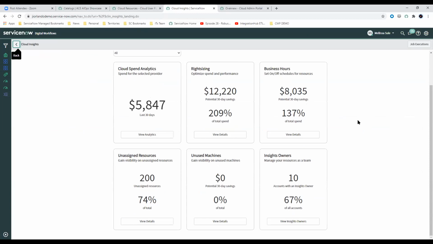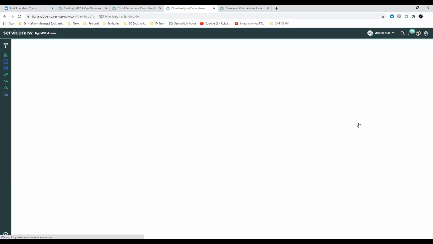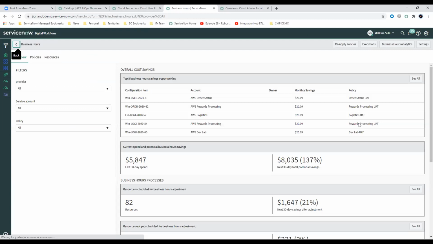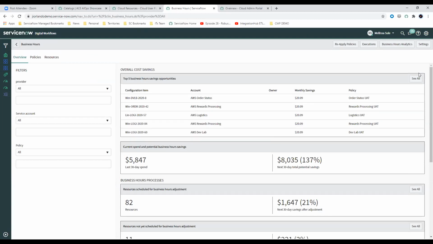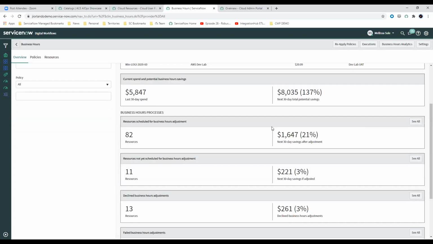Business hours is the next category, and this is what tells us about the policies that we looked at earlier with regard to either 24-hour a day service or perhaps an 8 to 5 business service. And again, it gives us top 5 recommendations for what we could change and the monthly savings that are related. Now, if we add these 5 up, we only see $100 in change. But if we scroll down here, we can see that there are 82 resources that are scheduled with an estimated savings of over $1,600, which is really some fantastic information to be able to manage from.